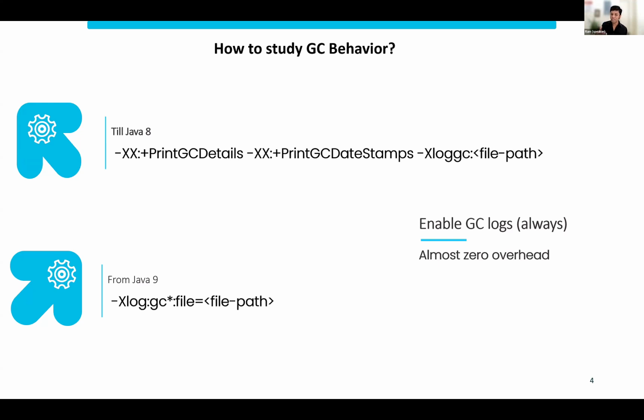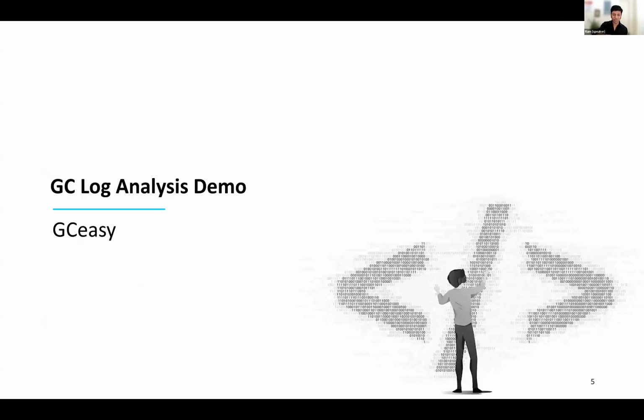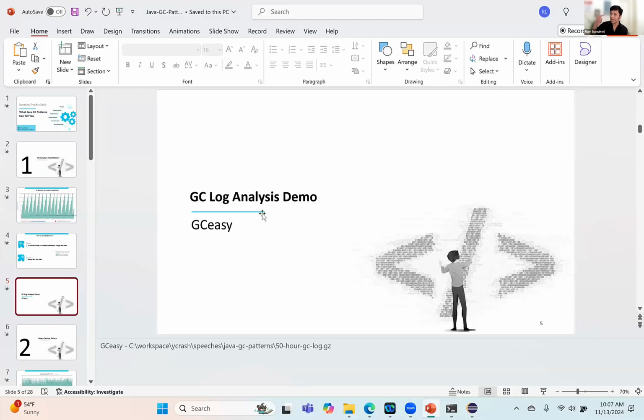From this GC log, how am I going to see this GC pattern? For that, you can consider using a tool like GCeasy. This tool can analyze your GC log and generate patterns. It can give you graphical visualizations of what's going on in your memory. So here is a GC log file that I collected earlier, before this session.